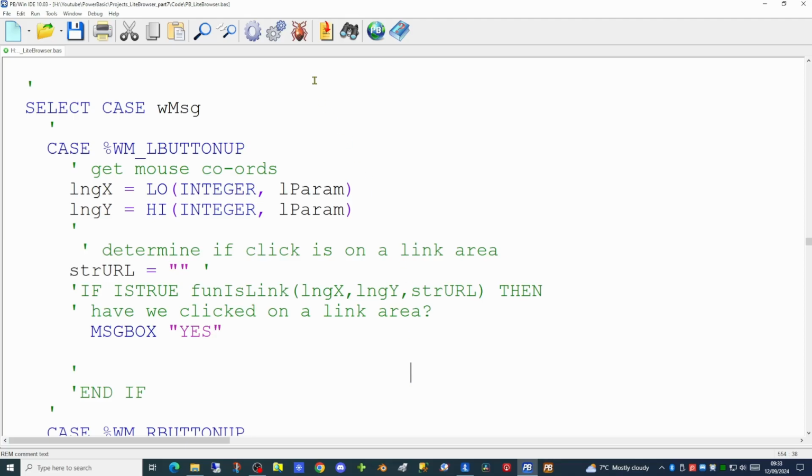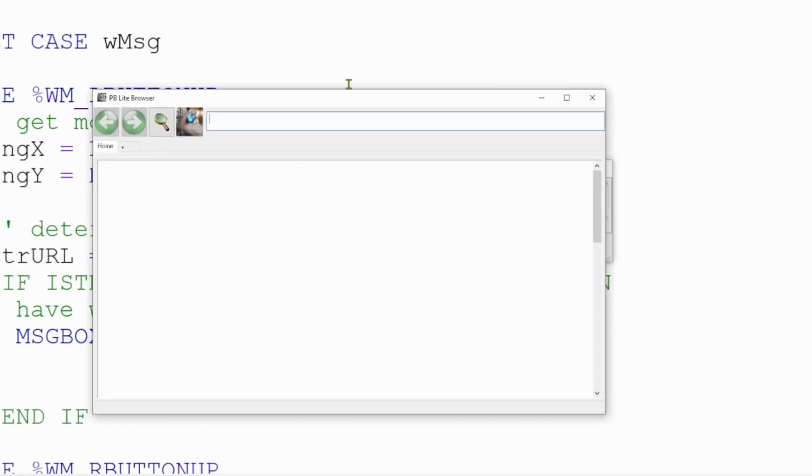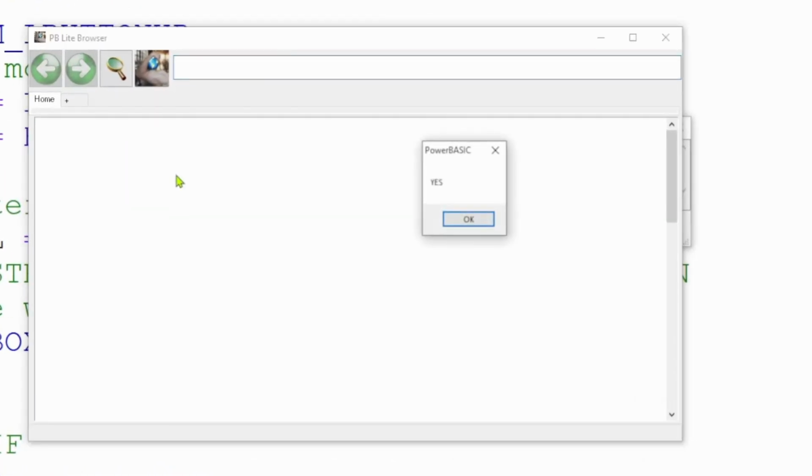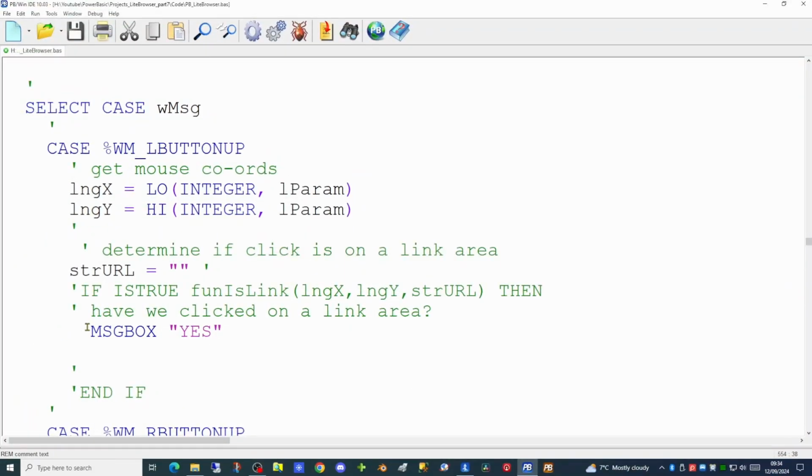So let's try running the application now. And if we left mouse click somewhere on the screen, we're getting the message box. So we are correctly picking up the click with the left mouse button. So we've proved that works quite successfully. So next we have to create a new function called isLink. This will take three parameters, the X, the Y coordinate, and the URL.